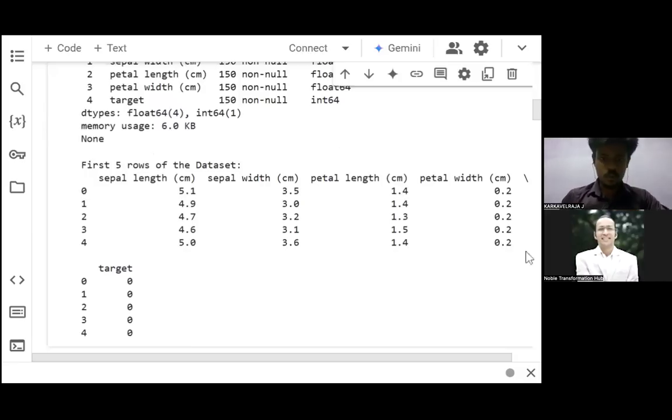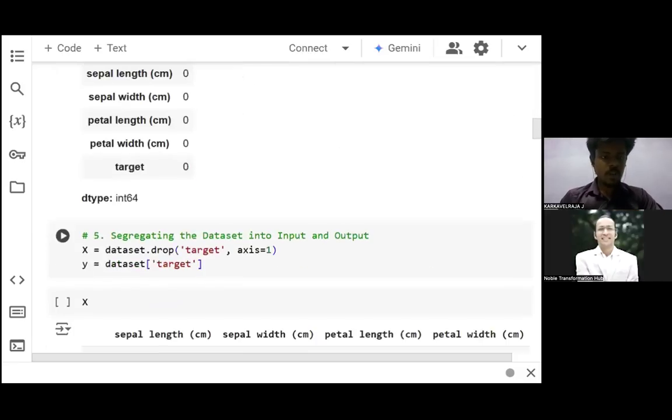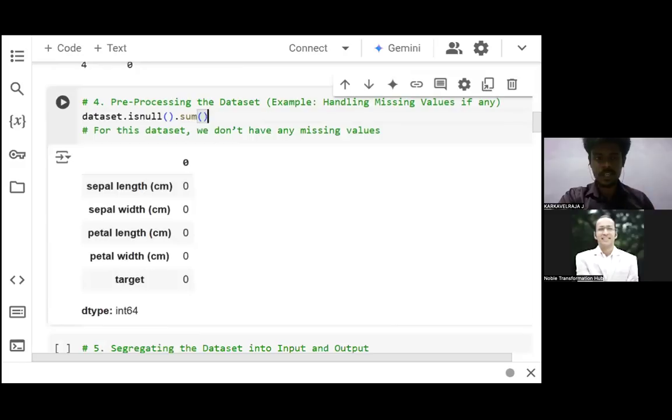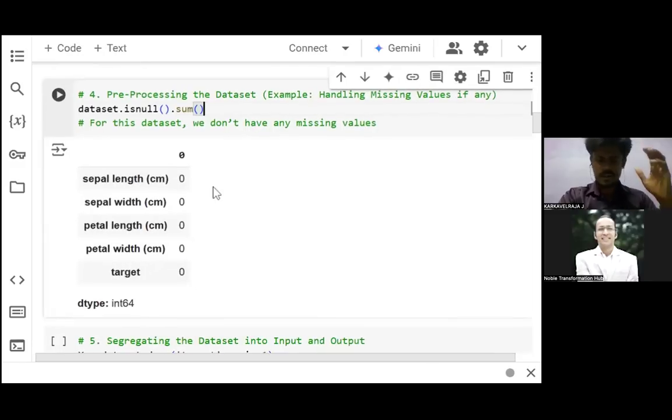Let's move on. Now we are checking whether null values are present in this dataset or not. With dataset.isnull().sum, we can check whether the dataset has any null values, and you can see there are no null values. So our dataset has no null values, and it also doesn't have any values other than numeric, because we only have floating point and integer.